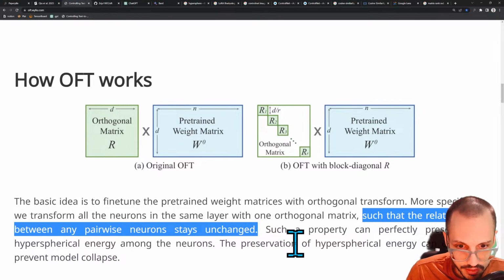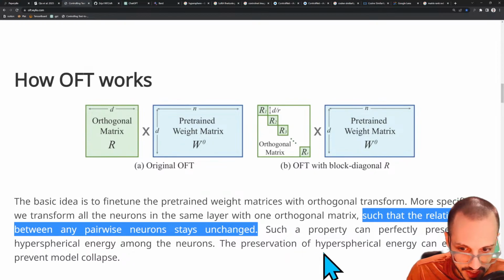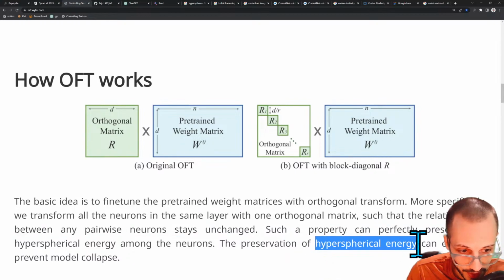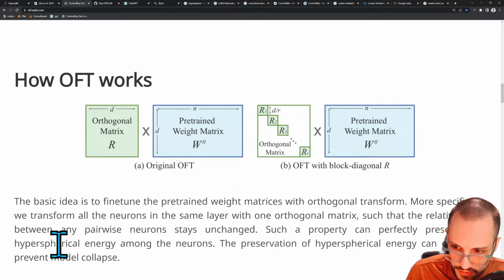which the sum of the angle between the neurons is what they're defining as hyperspherical energy. Such a property can perfectly preserve the hyperspherical energy. The preservation of hyperspherical energy can prevent model collapse.